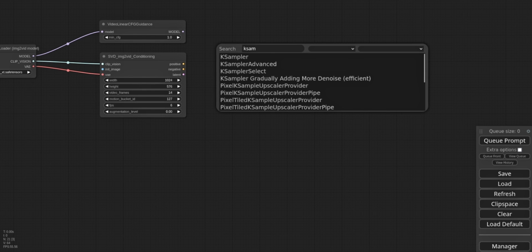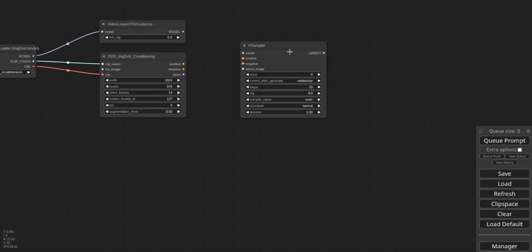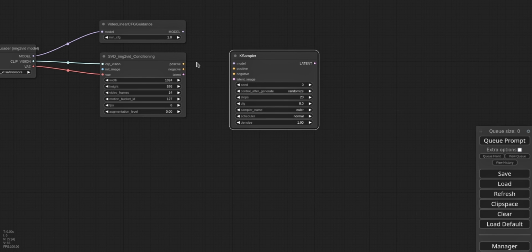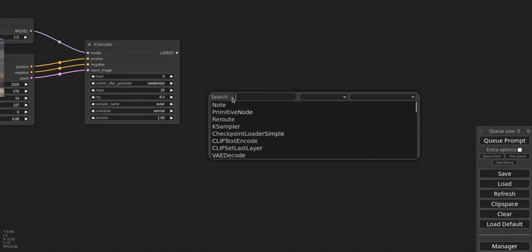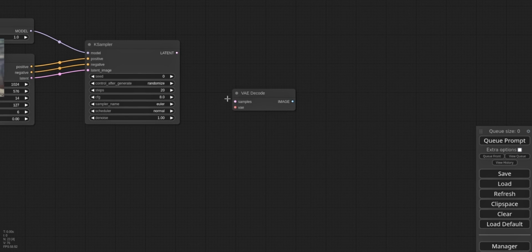Next, we're actually going to grab an old friend, the K-sampler, who we have worked with extensively before, and we're just going to plug in the positive and negative prompts. And you'll notice at this point, we haven't actually put in any text prompts. We're going to feed in the latent image, and then we're going to pass in the model here. So now that we've got the K-sampler, as we've done in the past, we grab the VAE decoder.